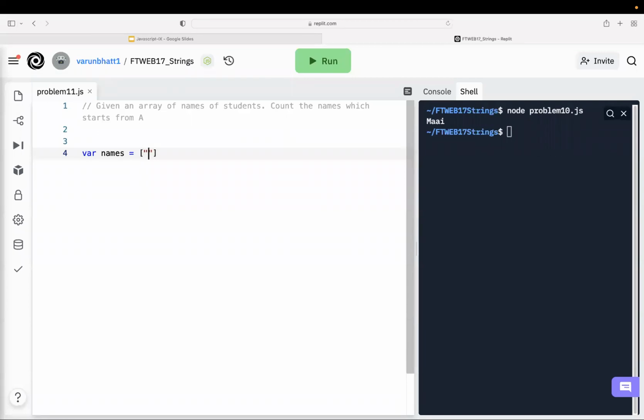Now if I put names like Amit, and Nupul, and another one, Manideep, and Mukesh, and Anant, what I want is to count the names which start from A.